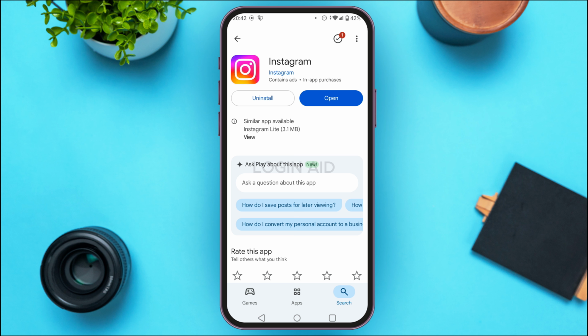But if your problem is still not fixed, you can always contact the Instagram support. After that, tell them your problem and your problem can be fixed. So that is how you fix Instagram Reels trial option not showing.